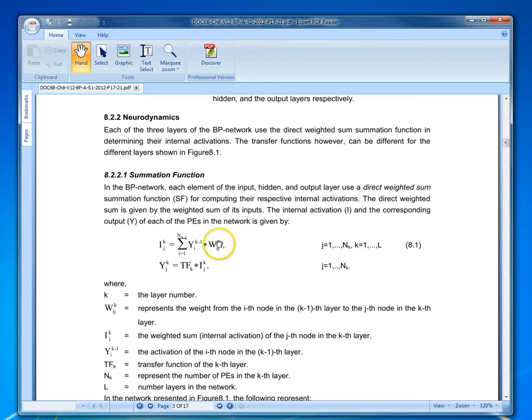So they have w1, w2, or w3. w1 is the input layer weight matrix. k equal to 2 is going to be WH, that is the hidden layer weight matrix, and k equal to 3 is going to be the output weight matrix W out. So in this case, whenever you apply this weight matrix, you do the weighted sum of the activations.